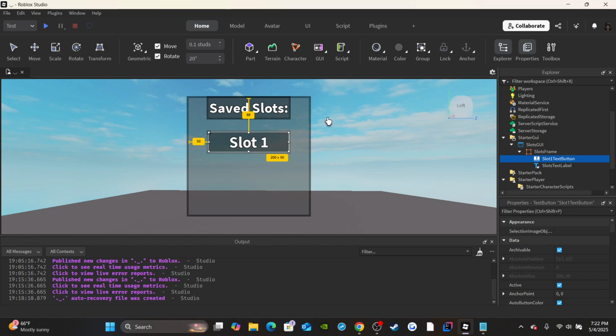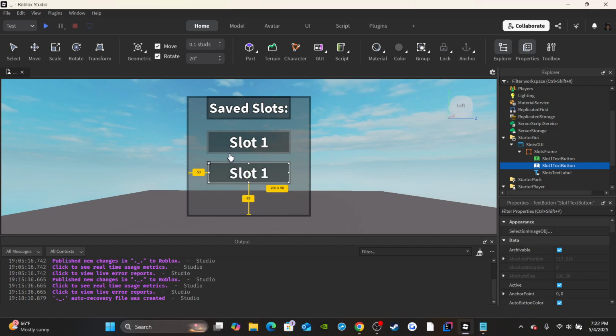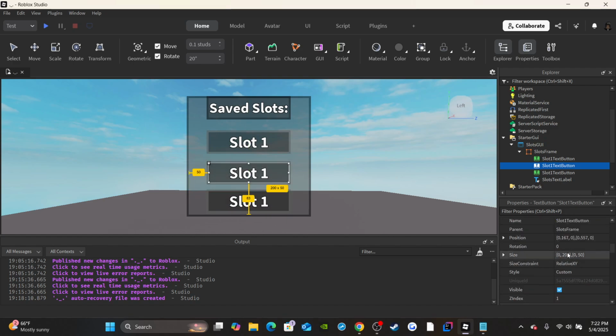So select it, Control plus D, bam, and then just drag that a little under it, right? Then do it again, Control plus D, while having it selected. Then just drag it a little under it. Now we have 3 slot buttons. Then we've got to make the appropriate changes.